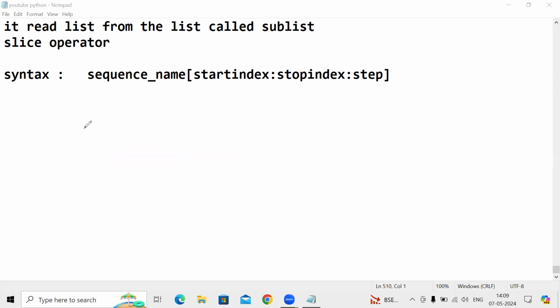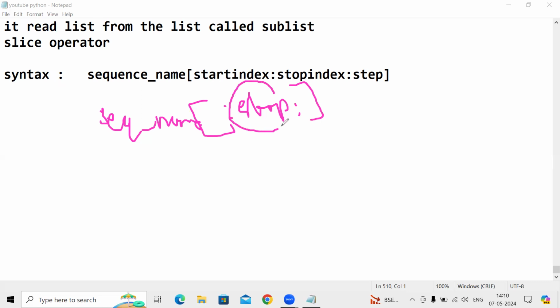There is one more format to use slicing. We can use slicing based on sequence name, colon, stop value. We can mention only the stop value also, guys. For example, L1 with the start value as default, stop value as 4, and step value as default.